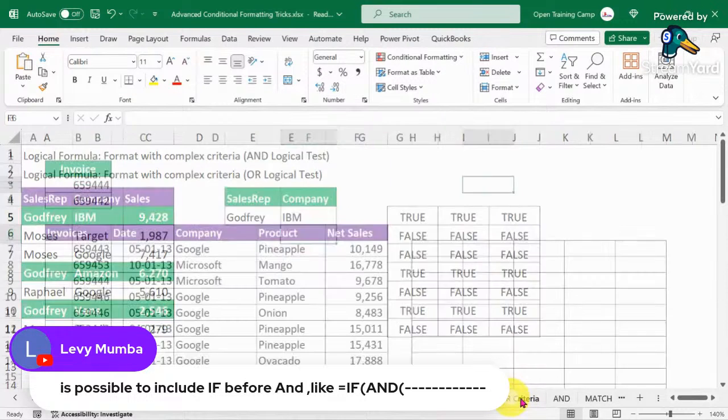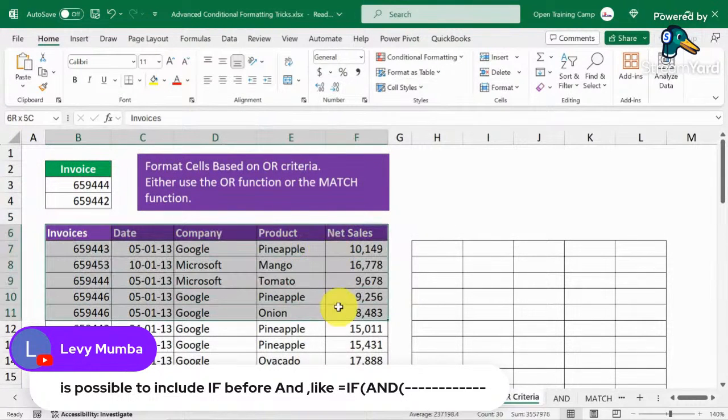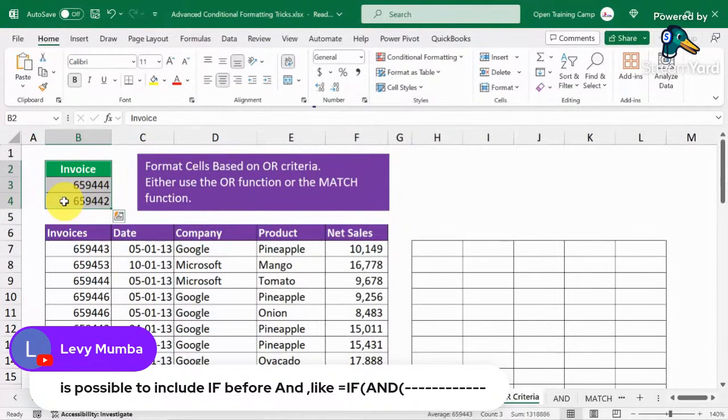Okay, let's move forward. Maybe we can rewrite this one. Maybe you can pick something from here. This is a different data set, and these are invoices that were recorded on each individual date from the companies and the products and the net sales here. We want to highlight all those invoices that equal to these two invoices that we have here. In case you are either this invoice number or this one here, we want you highlighted.